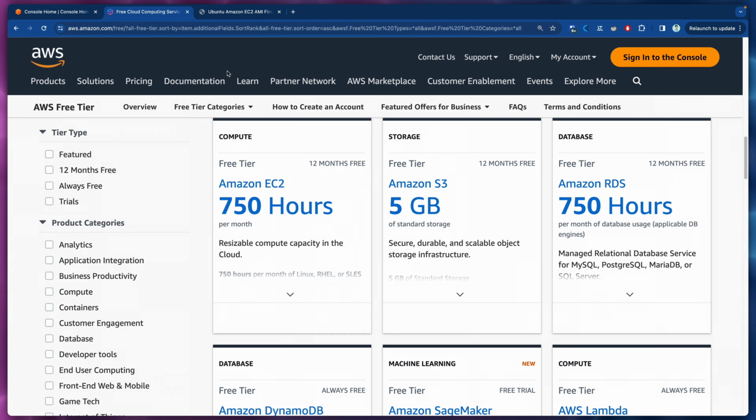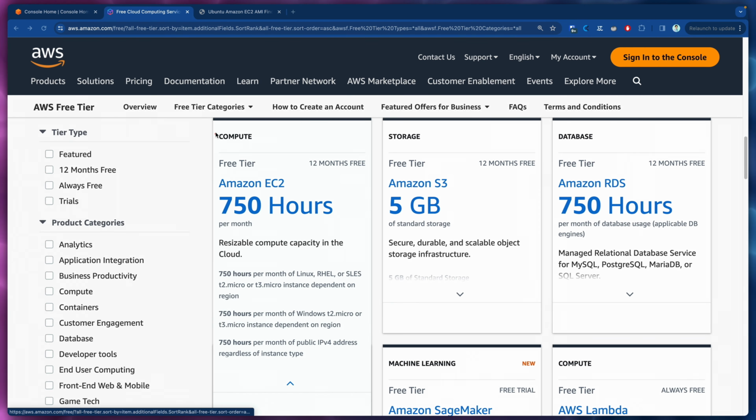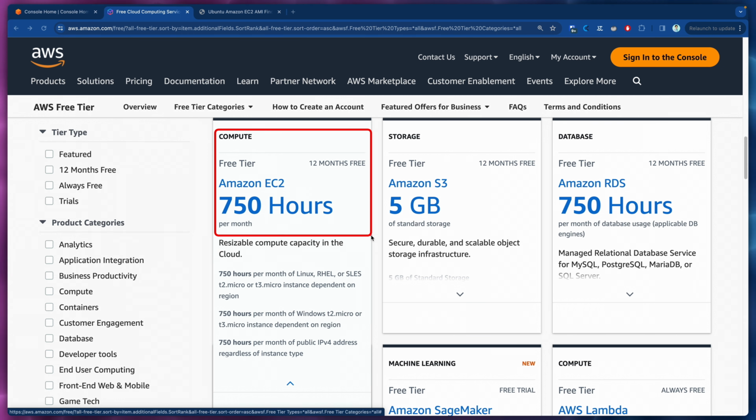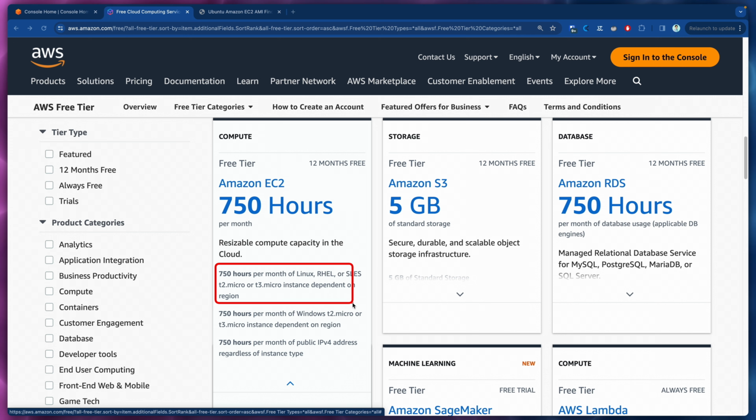So if you come to the free cloud computing services page, you will see here there is a compute free tier, 750 hours. And then you just look here, 750 hours on a T2 micro or T3 micro instance, dependent on region, right? This dependent on region is pretty tricky, because if you are not in a region that supports the T3 micro instance, then you might incur some billing in case you launch an instance with t3.micro.